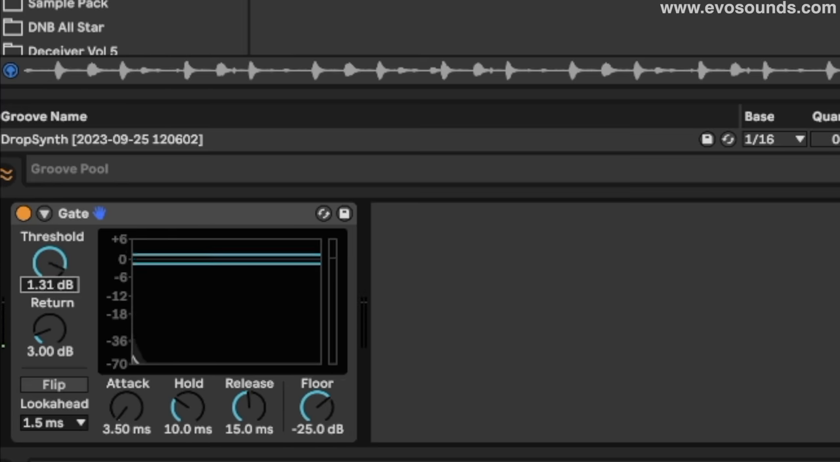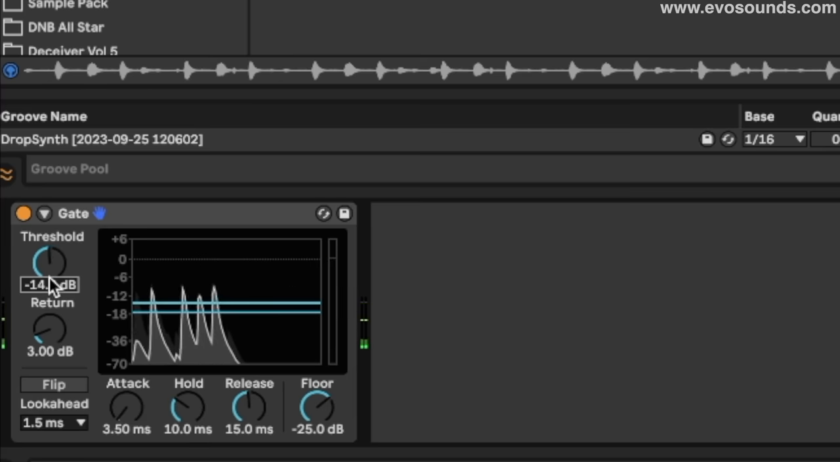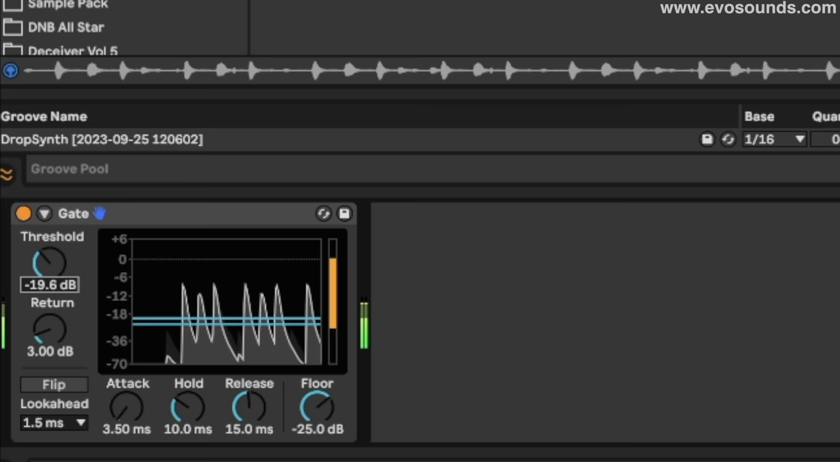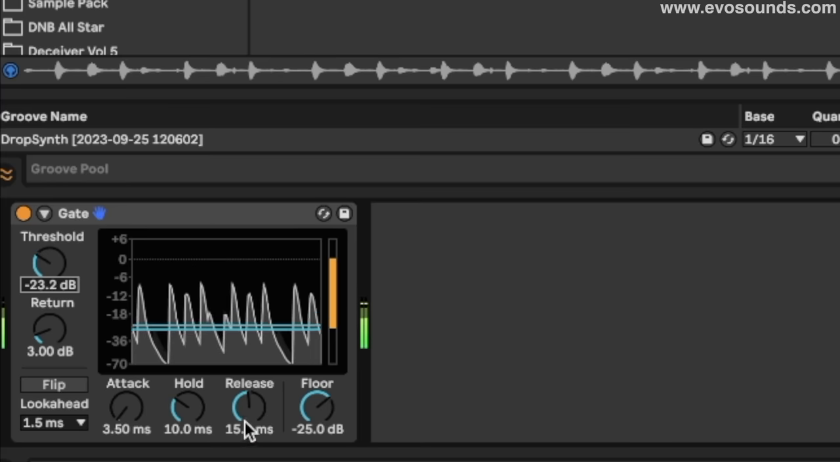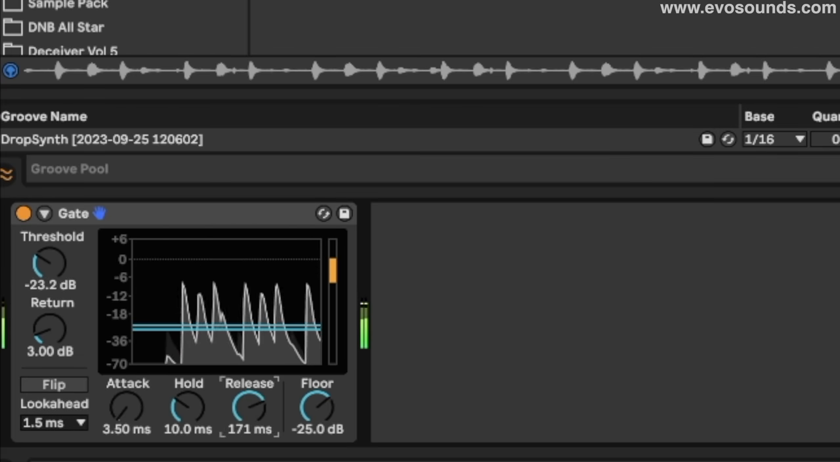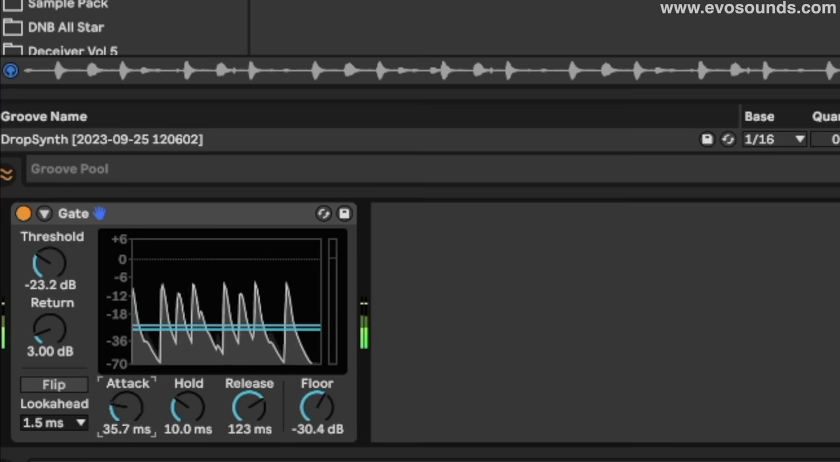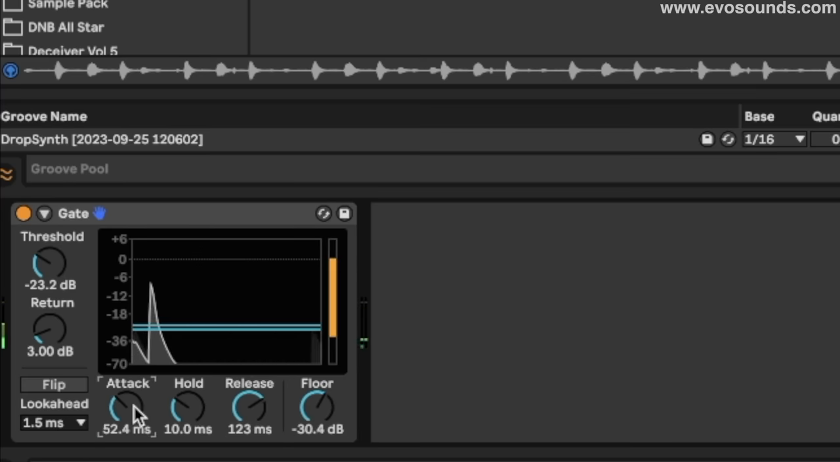Now from there, we're going to put the threshold down to allow the important parts, the transient parts, to pop. As it does this, you can control the character of it, how fast it does it and how fast it lets go. Release is how far it lets go, and the attack is how fast it reduces.